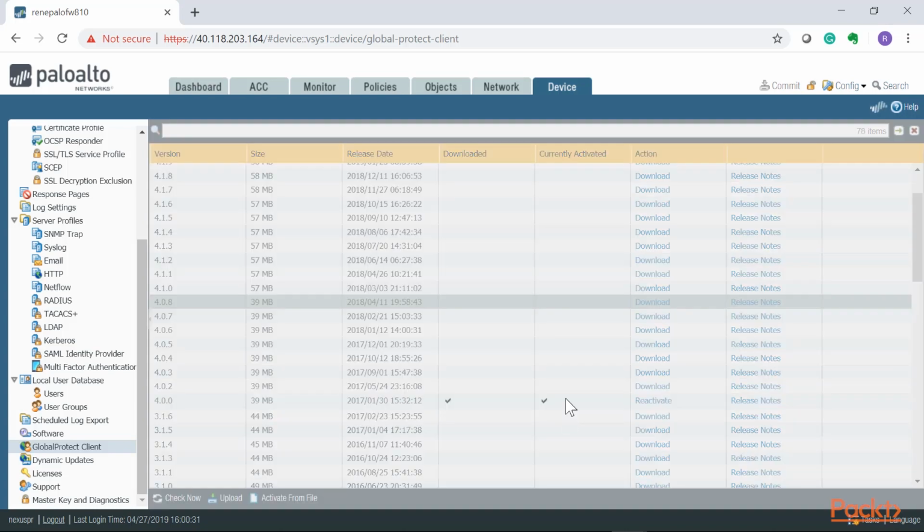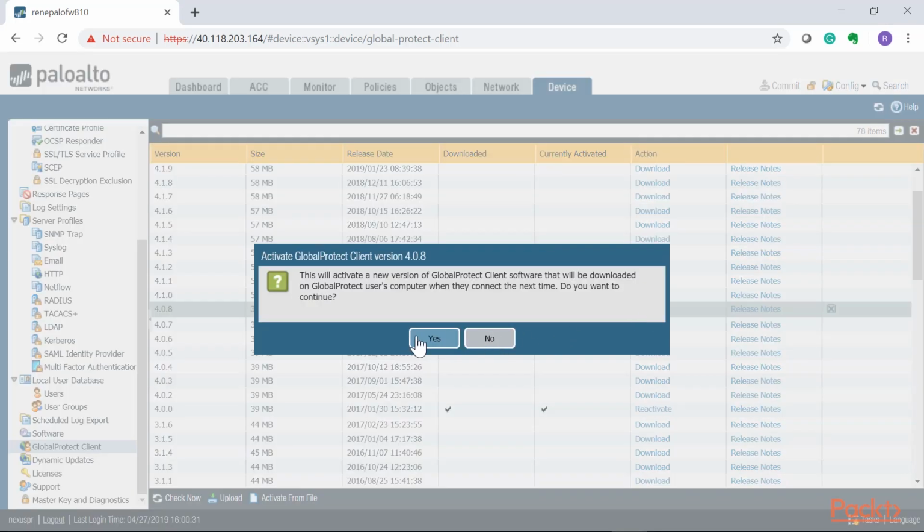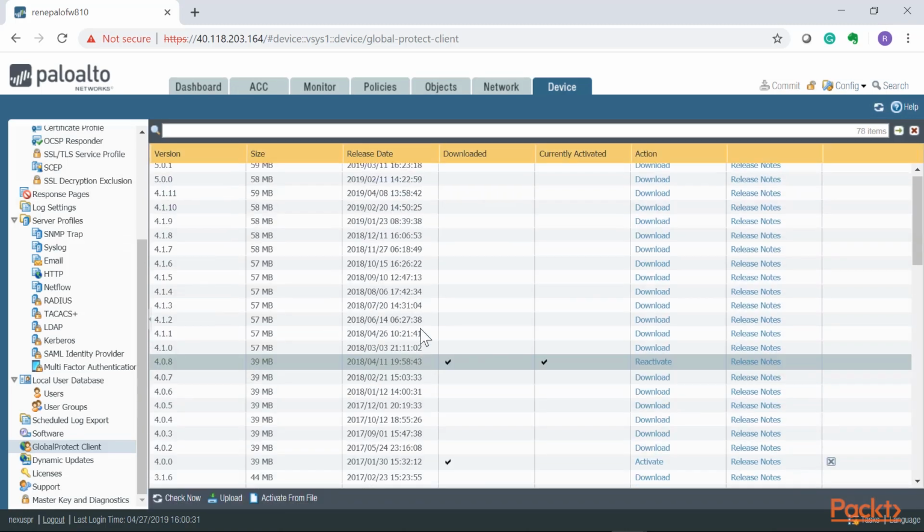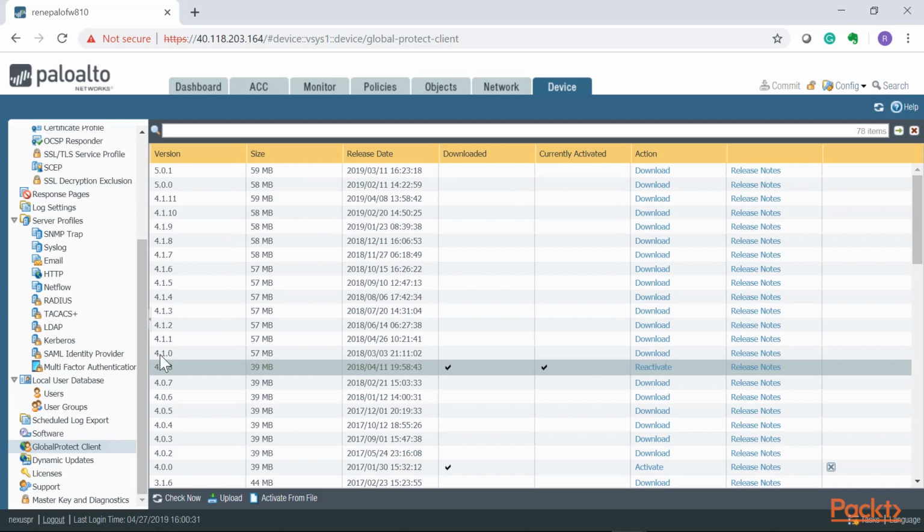Let's wait until it finishes. We'll click close, and we'll activate. We should have 4.0.8 as our enabled client. And you can keep going up to 5 if you want. But now the GlobalProtect portal will be serving 4.0.8.